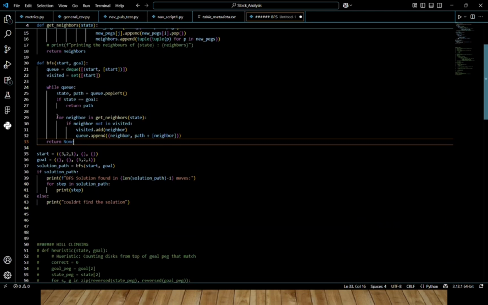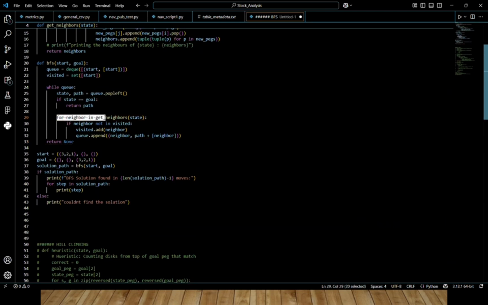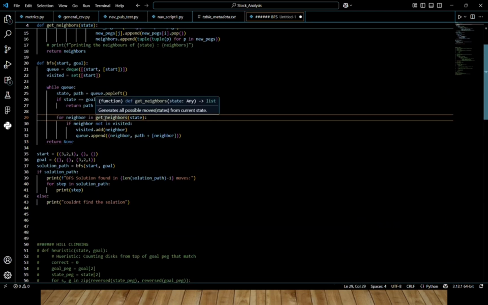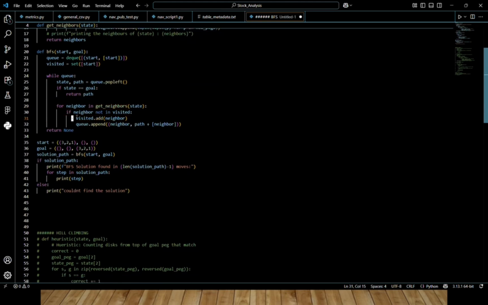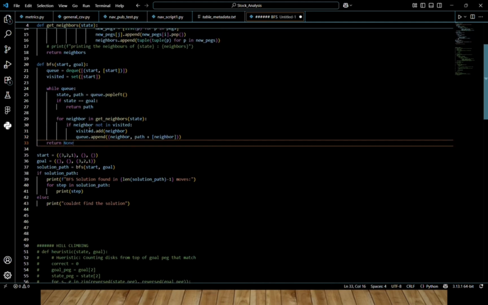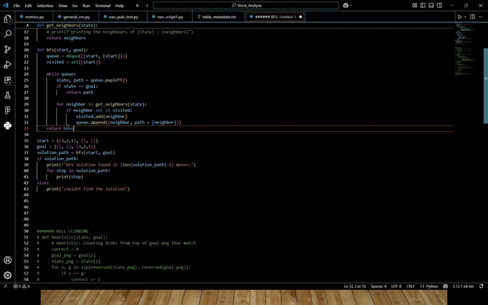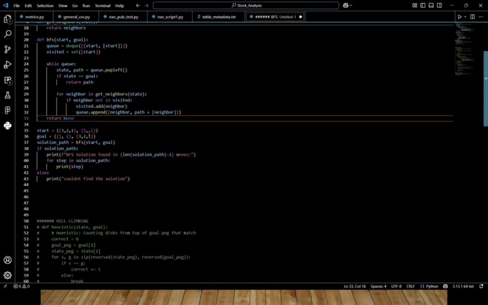Okay, so for every neighbor we get from the get neighbors function, we'll see if that neighbor is not visited, then we will add it to the visited set and to the queue, and in the path we will add this neighbor also. At last, this loop breaks when the queue is empty or if the goal state is found. Otherwise, we return none, representing that we didn't find the goal state.